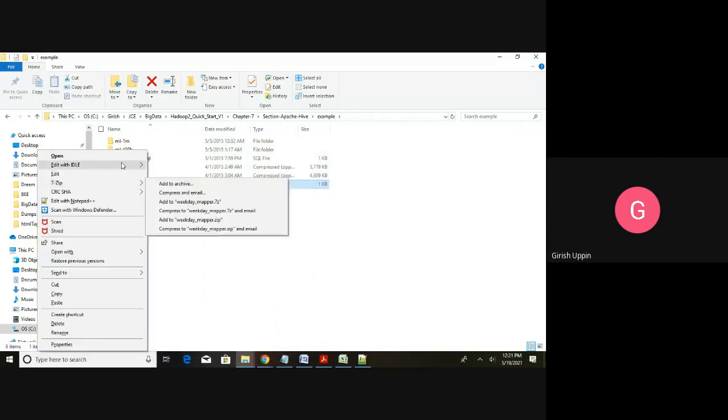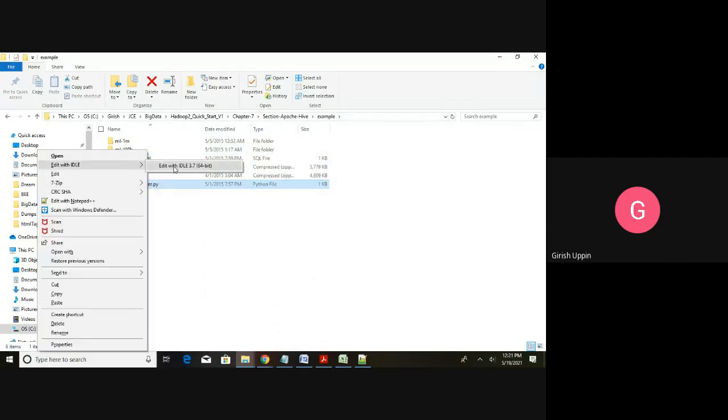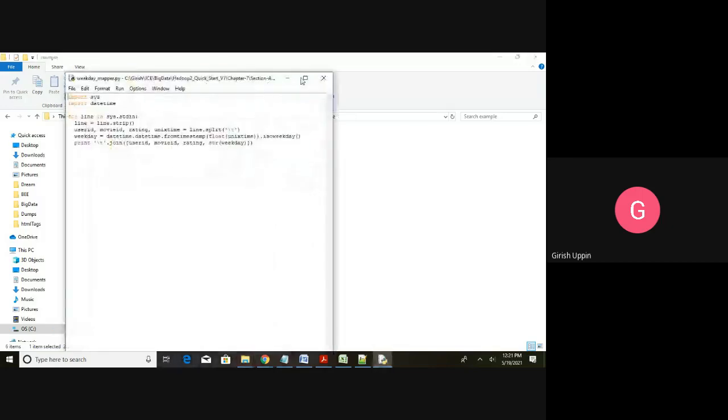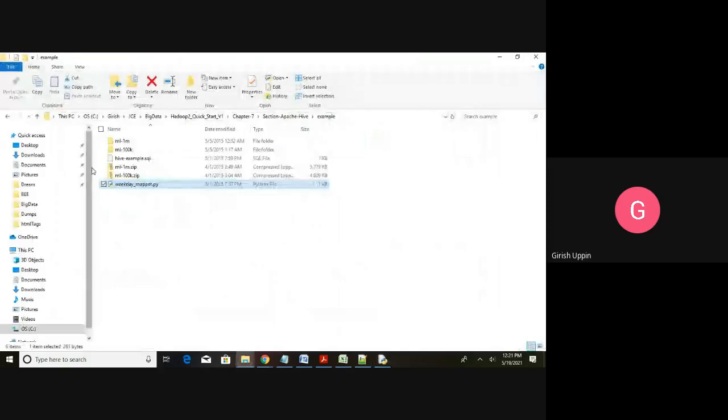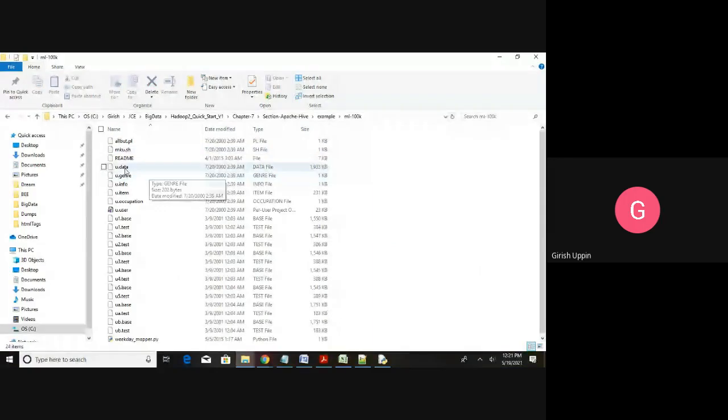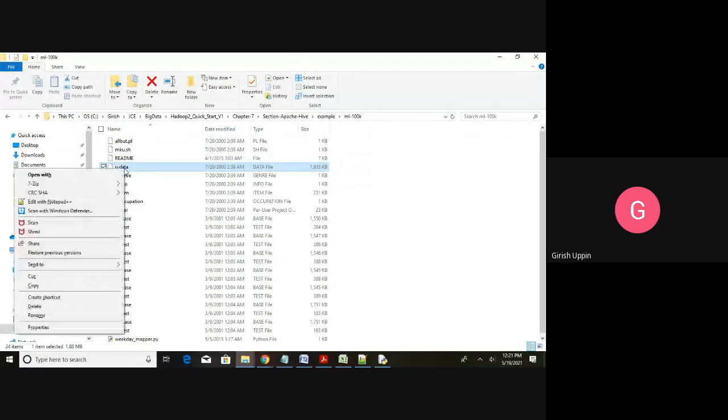I will open it. So this is the code. It imports datetime, and for every line it gets from the standard input. In the standard input, we are going to get this file u.data. We saw it here. I will open that u.data. Right click, open with Notepad++.